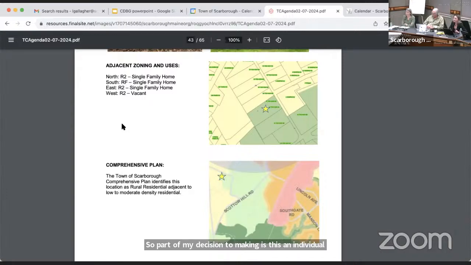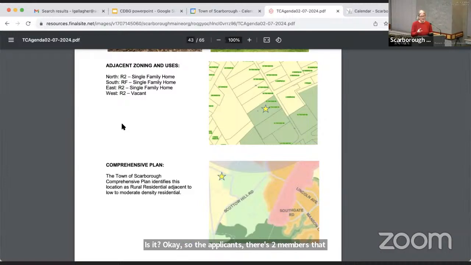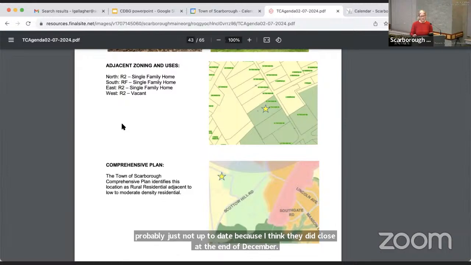And so I'm wondering who the actual owner is. Is it JK? So the LLC? The applicants, there's two members that own it. I believe that the estate information is probably just not up to date because I think they did close at the end of December. And so I can let the applicant speak to that.